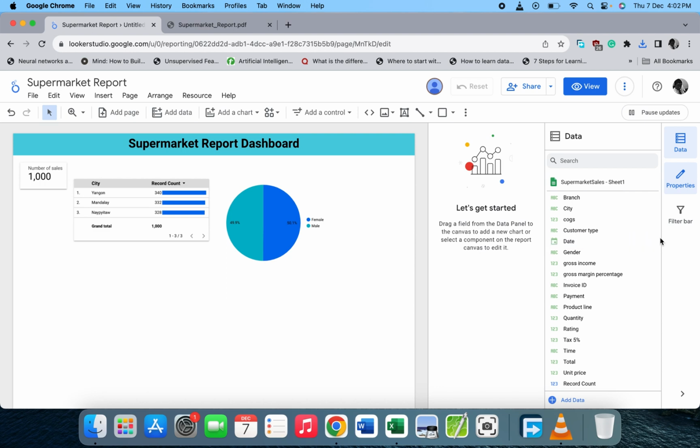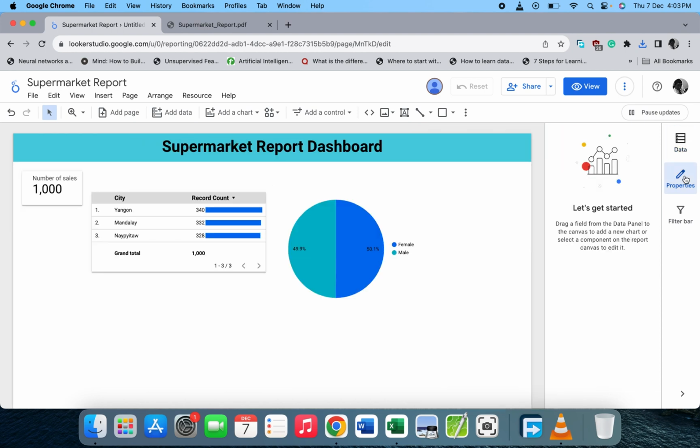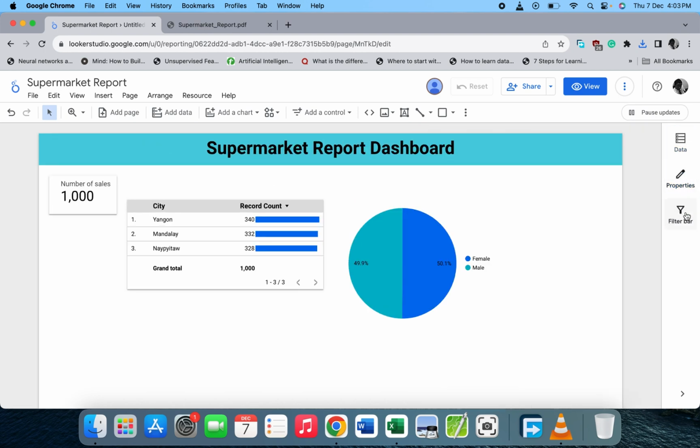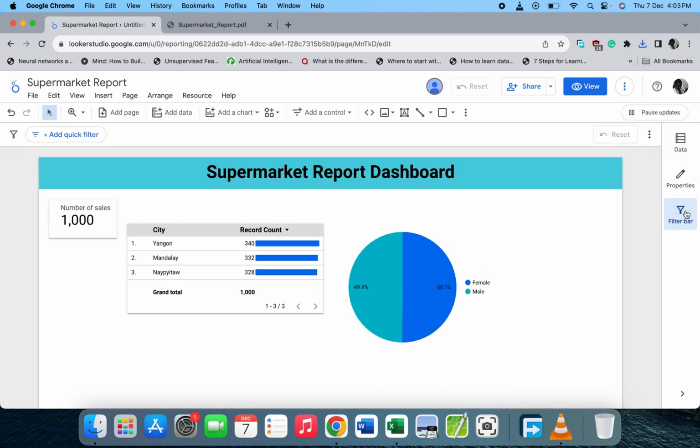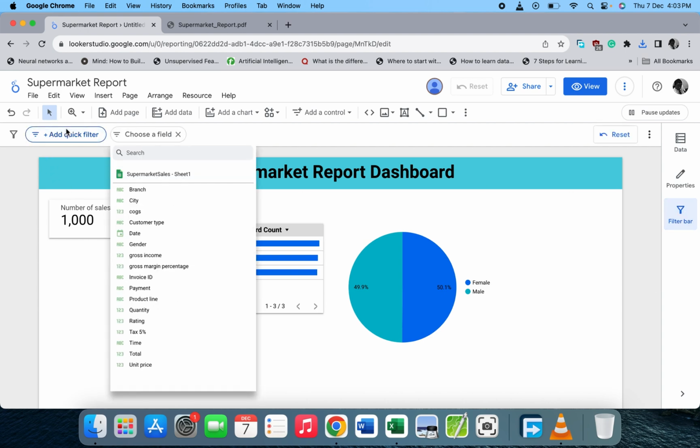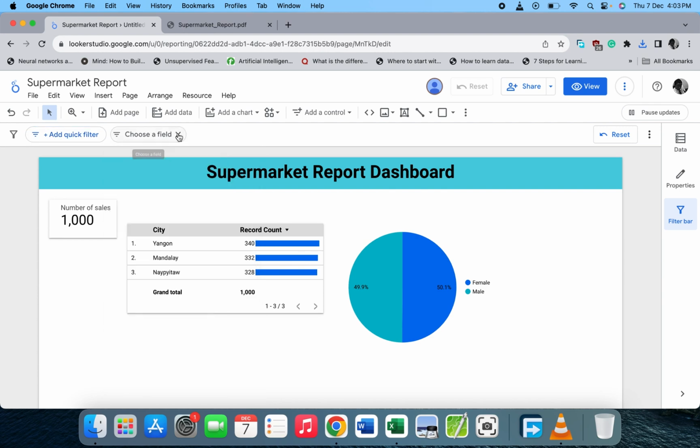When you look at the far right, we have the data, we have the properties, and we have the filter bar. In our previous video, I said this filter bar is a new thing they've added. So when you click on it, you are going to see the data here, and in the data, you are going to see the columns here.